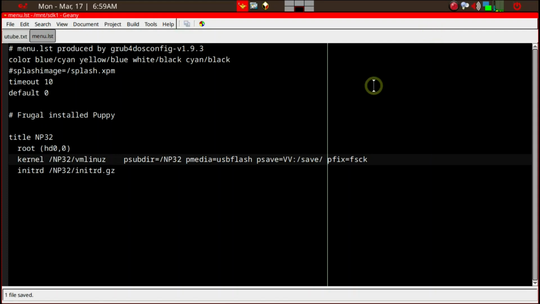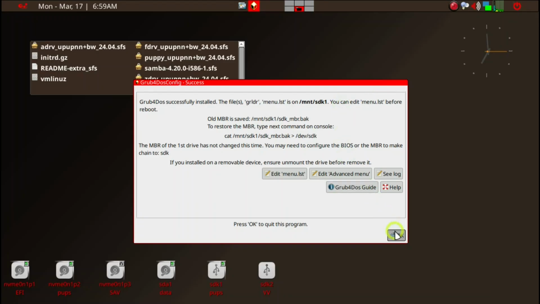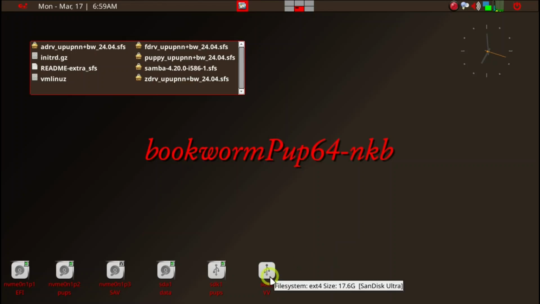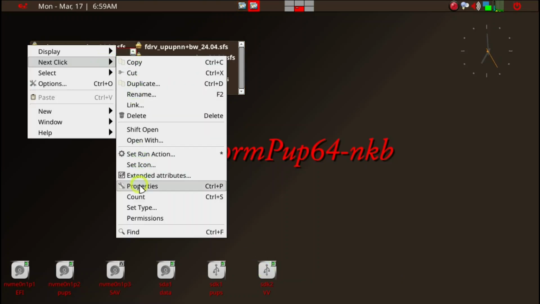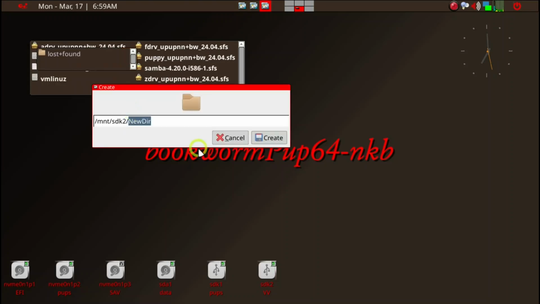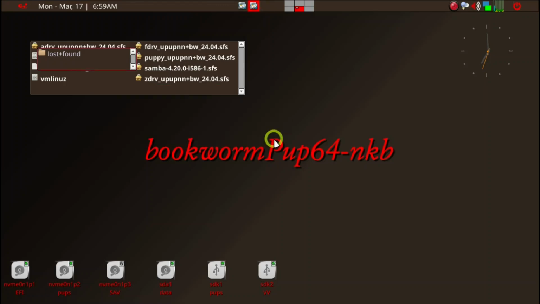And then we just close, and close, and then we have to make sure that we go back to the VV partition, which is the second partition, and create a directory here, called save, small letter save. So if everything is done correctly, you will find the Puppy Linux save folder within this folder after you reboot with the USB stick, obviously.